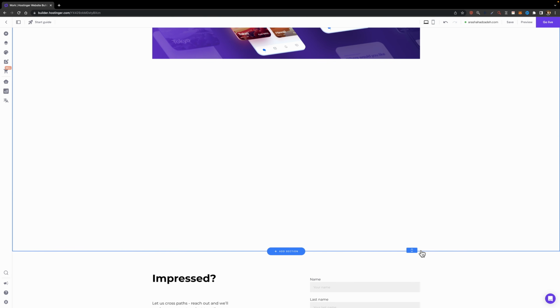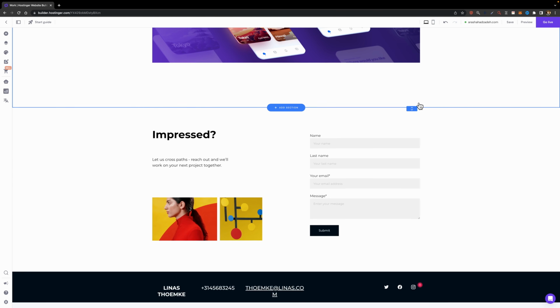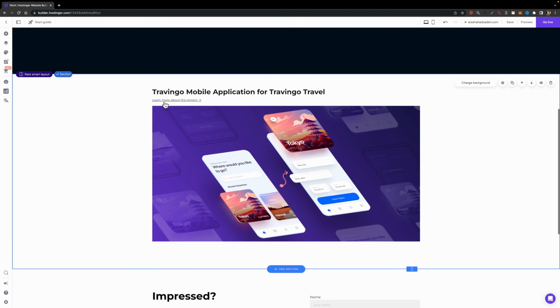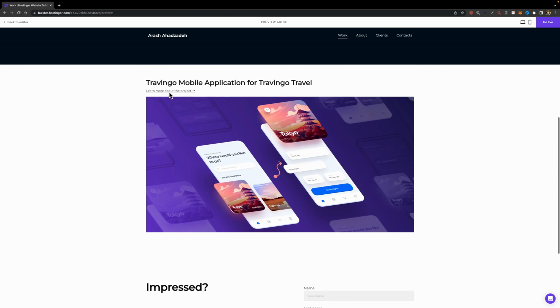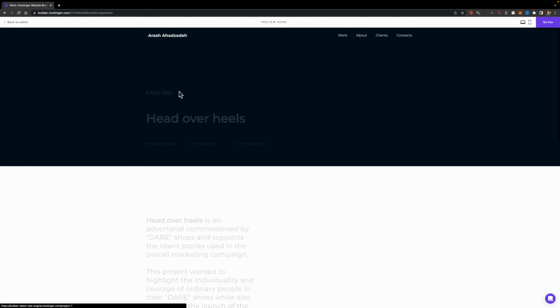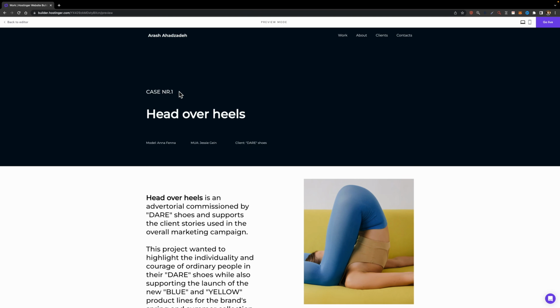For now, I'm gonna get rid of these two duplicated elements. I'm gonna add just one project to my portfolio here. So here, as you can see, we have this learn more about this project. So what happens when someone clicks on this link? Let's give it a try. I'm gonna preview it, and I'm gonna click on this learn more about the project, and we will be taken to another page.